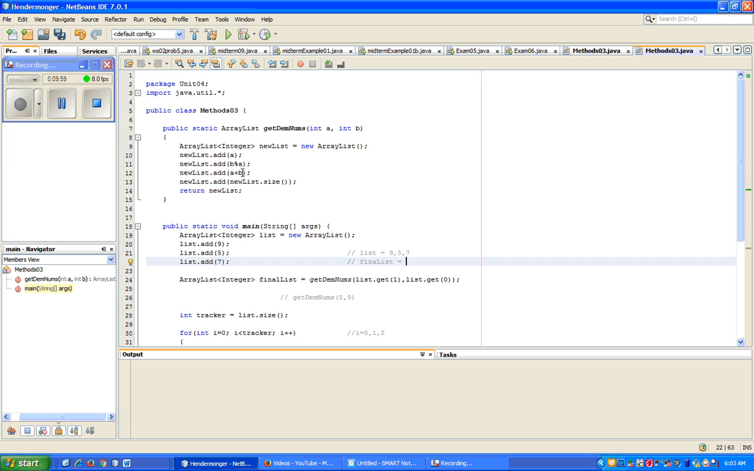5 plus 9 is 14. And the size right here would be 3. So it looks like we're going to end up with 5, 4, 14, and 3. And I can verify that here in a minute.